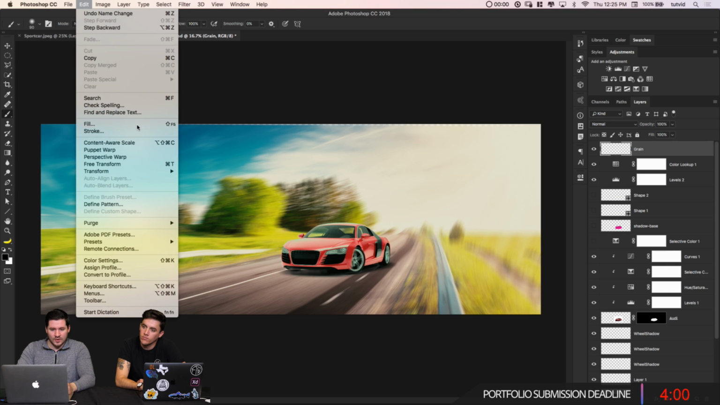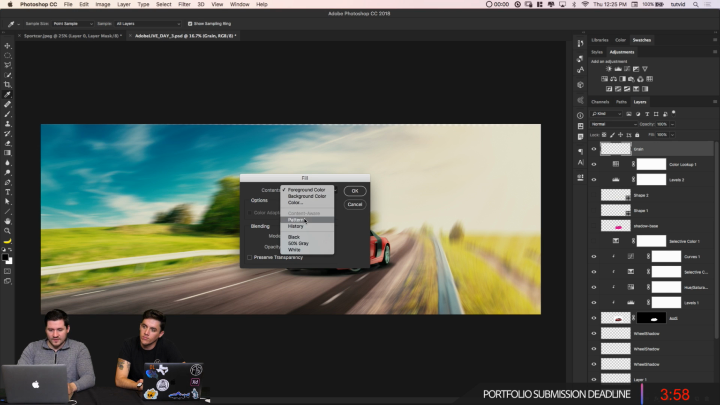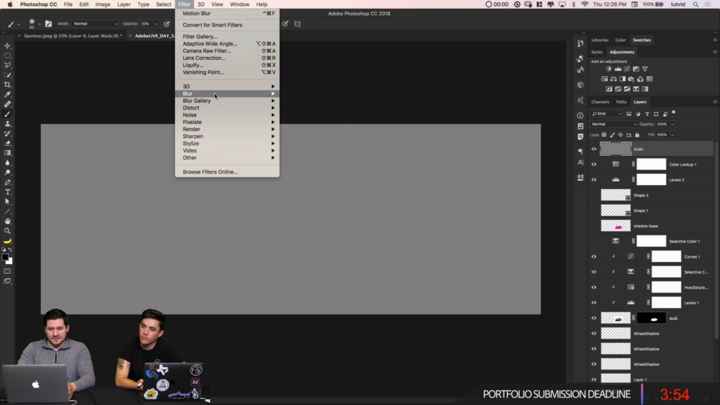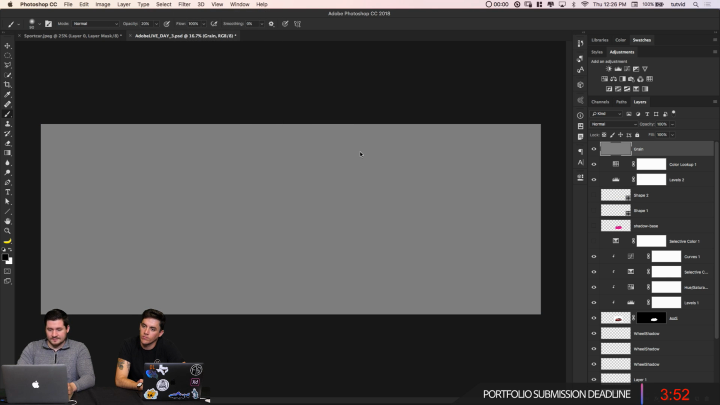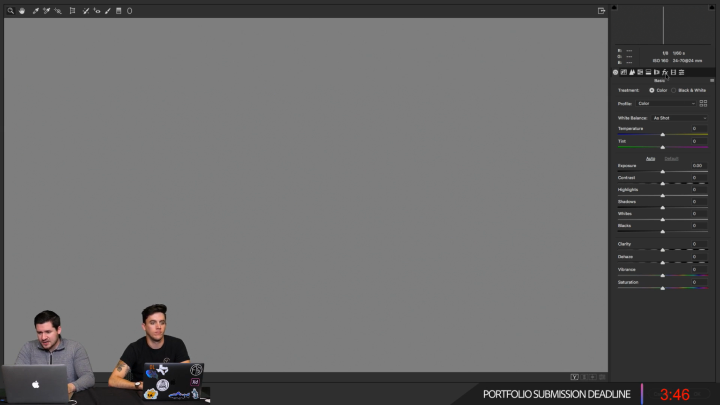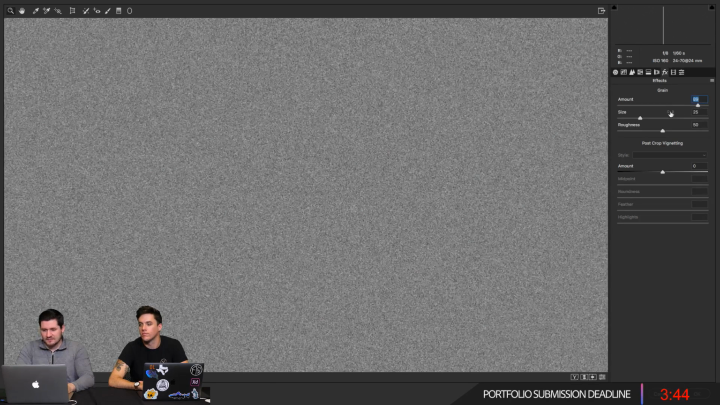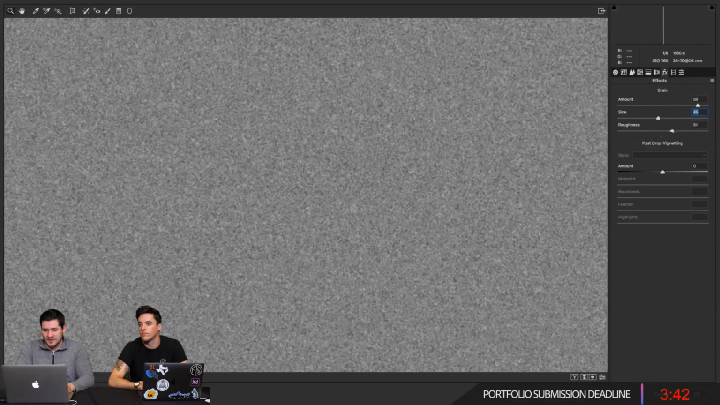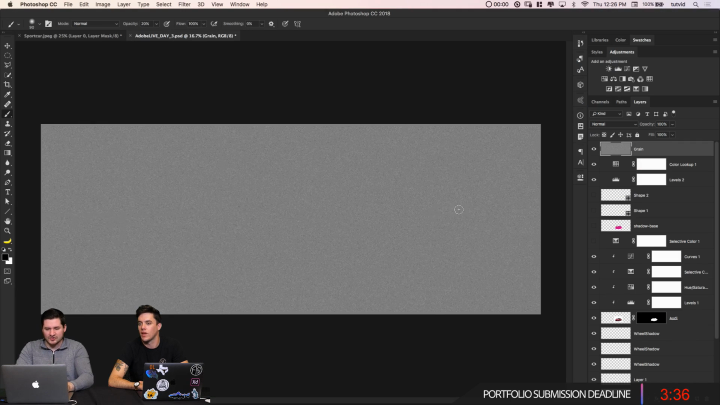So we're gonna go Edit, Fill. Fill with contents 50% gray, hit okay. And then we're gonna go Filter, Camera Raw Filter. Here in Camera Raw, I'm gonna zoom into 100% so I can really get an idea for the grain and what I've got going on. I'm gonna give this a monster amount of grain. We'll make the size a little bigger. Roughness, I'll make it mid-range. Mid-rough.